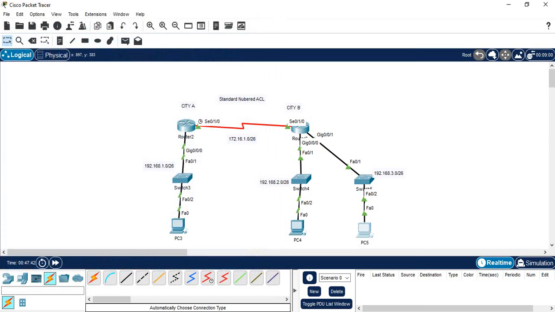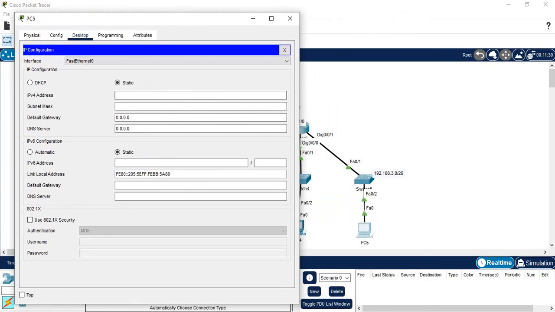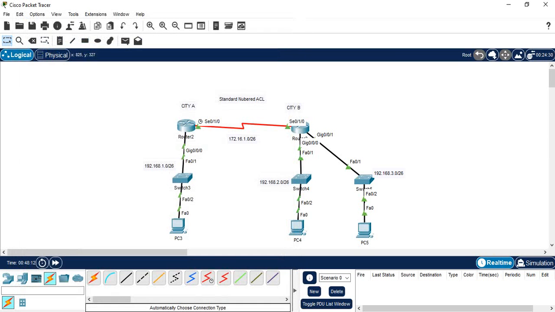Perfect, that's okay too. So this other one is also going to have an IP address 192.168.3.2, with mask 192, and then the gateway here is 192.168.3.1. Perfect. So everything is all up. Every device here has an IP address, and as you can see, everything is okay.